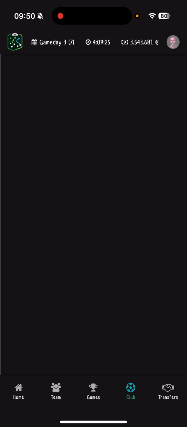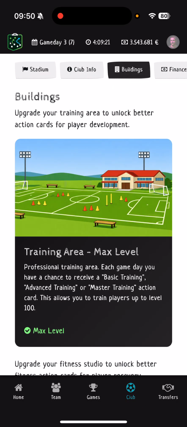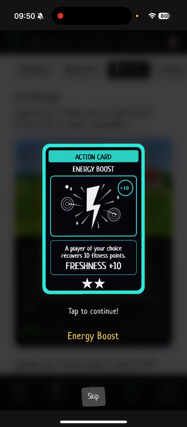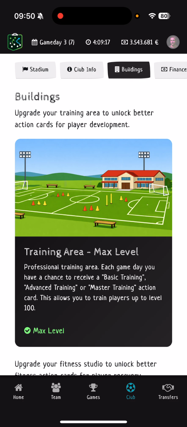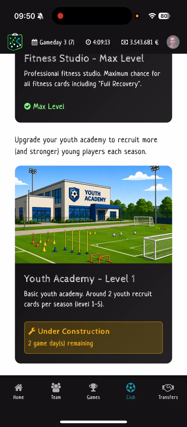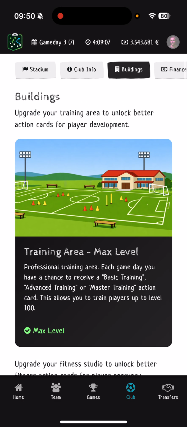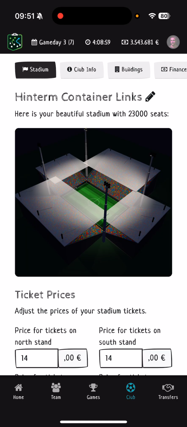Now to the buildings. On the club tab, you can see that there is a buildings tab, and we have 3. Oh, I got an action card. You have 3 different buildings: training area, fitness studio, and youth academy, and you can extend those. It's quite expensive, but it really is worth it because it gives you more and better action cards if you construct those buildings. If you do not spend the money on the buildings, you should do it on the stadium.